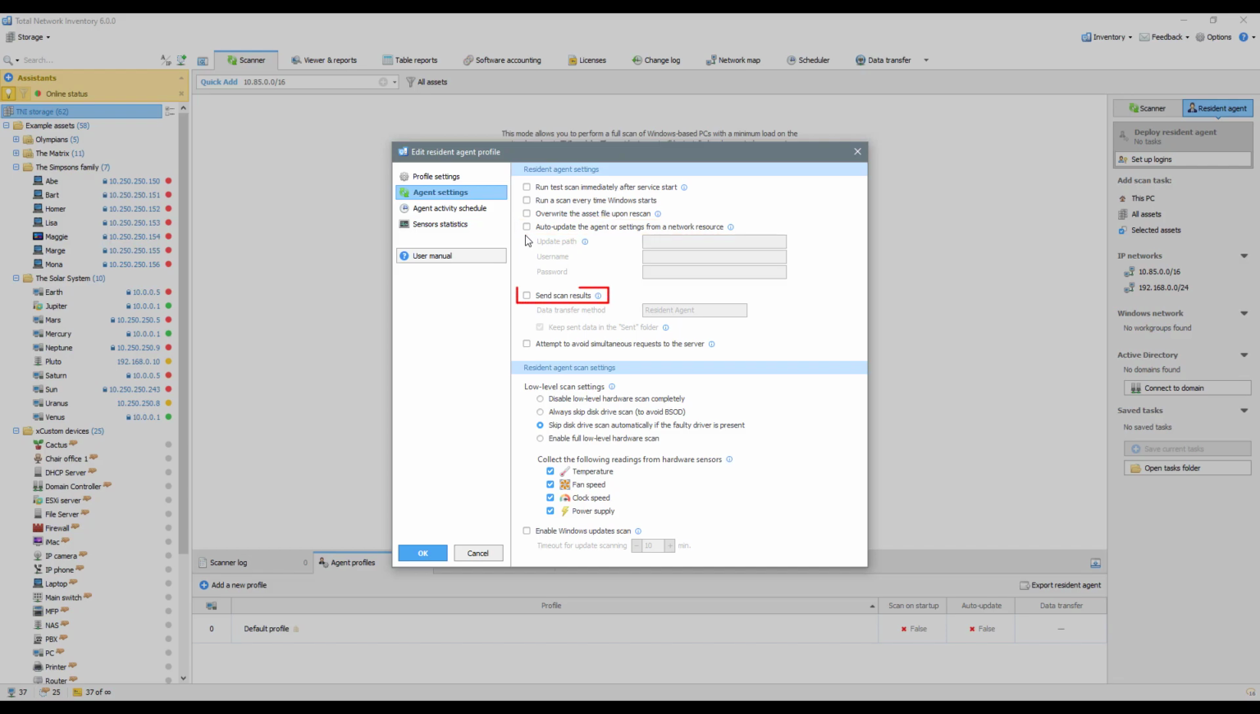Then you can select the previously created data transfer method that will be used to send the scan results, or select the option to restrict simultaneous access of agents to the server. For example, if you have a large number of agents with the same data sending time, then the current setting will avoid the load on the local network and the receiving server. The rest of the scan settings you can select as needed.